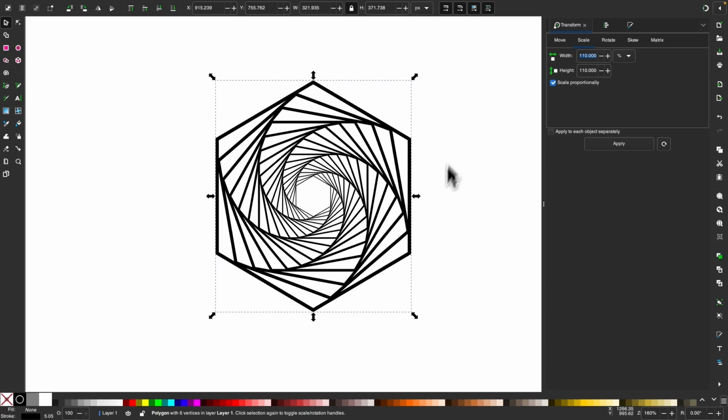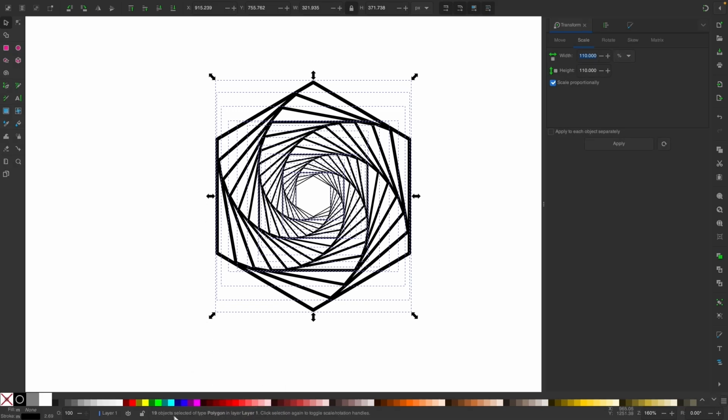And you can make as many copies as you want. I made this many right here. If I click and drag over all of these, it'll show you how many objects you have selected. Let me move this out of the way. You can see we have 19 objects selected. So I have 19 copies in total.